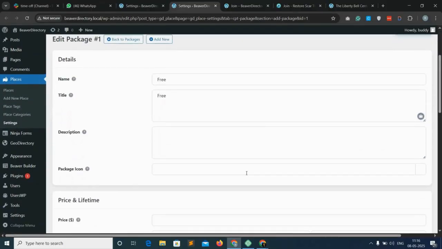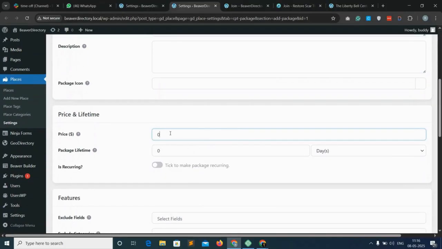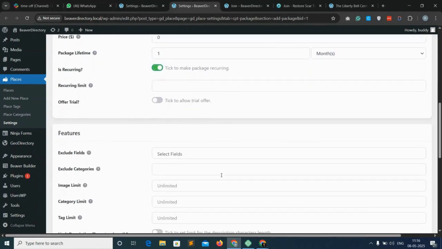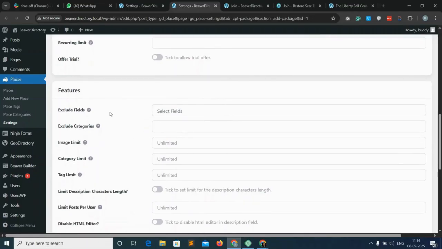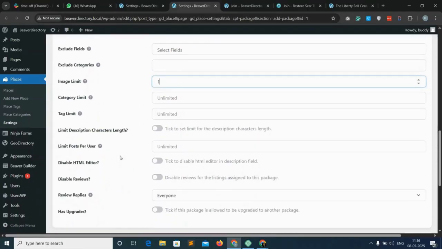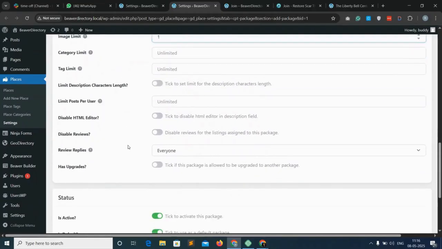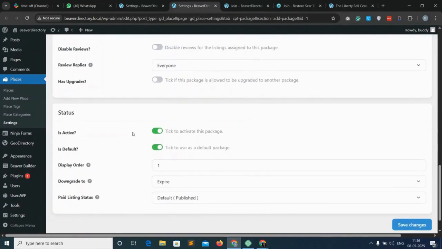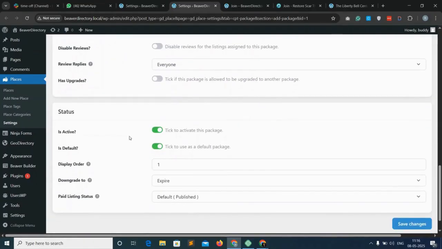Onto the show advanced, editing advanced features now. Coming on to price, 0. Now package lifetime to 1 month and switching on the recurring. We can choose the features we want to give in the free section from here. Image limit we are doing 1 for free. So you can turn on features here accordingly, whatever you need. Just now we are showing this as a dummy. Then click on save changes and save it.